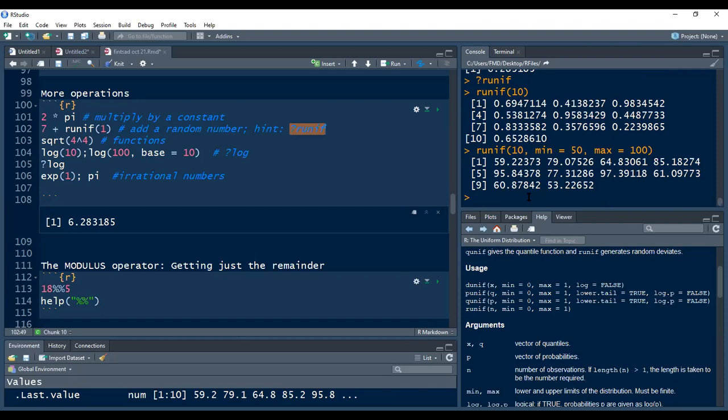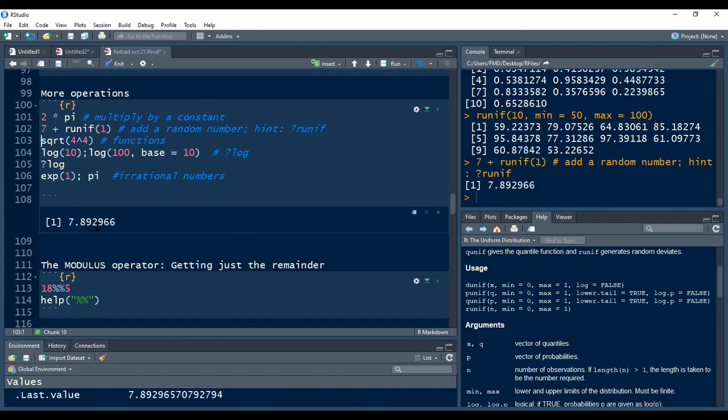Yes, sir. Okay, so balik tayo dito, no? So here, dito ang function natin 7 plus runif 1. Okay, so control enter, i-run natin to. Okay, we're going to have different numbers kasi yung runif na to, di ba, random number to. Tapos it generated one random number.